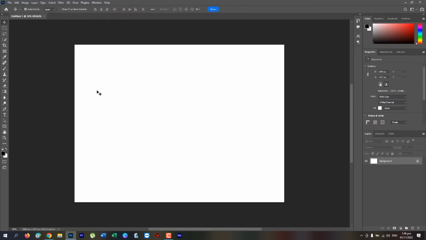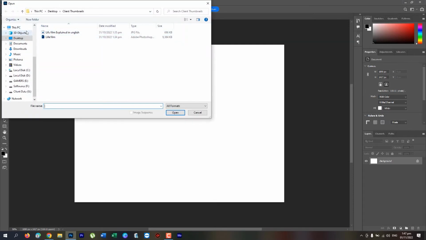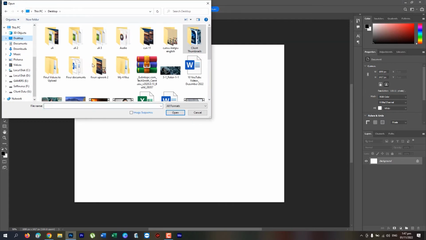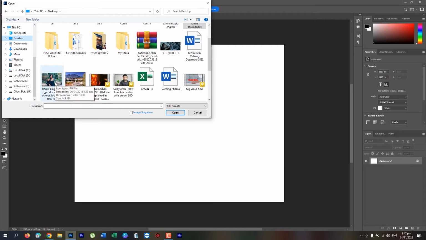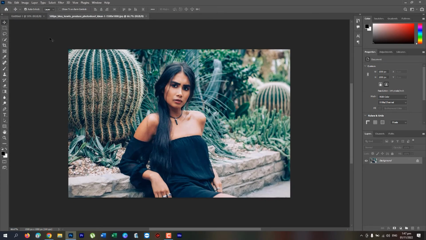Here Photoshop is open, so first I have to open my file, so I am going to import it. Okay, now I have to open my file. Here you can see I am just clicking on Open and going to the desktop where all my files are available. Here I select this file, and now you can see this file is opened.